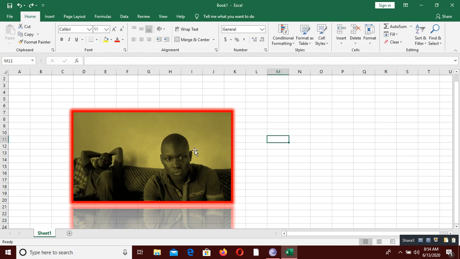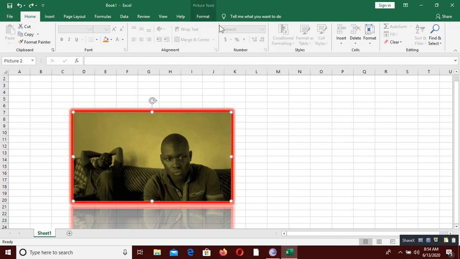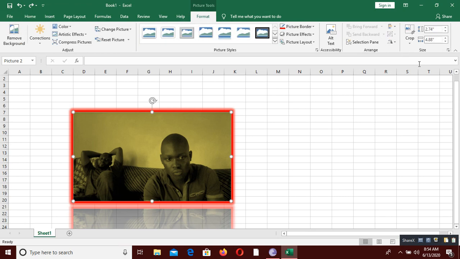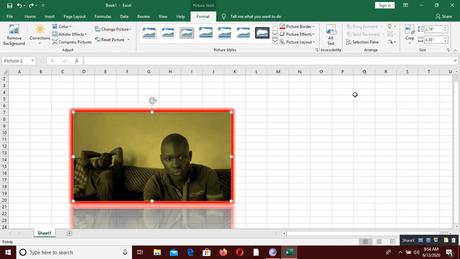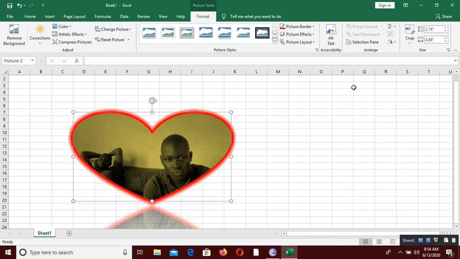Now I can crop this picture into a shape. So just select it again, click on the Format tab on the menu, go to Crop, then you can crop to shapes. Just select the shape that you want your picture to have. This is how it will be.